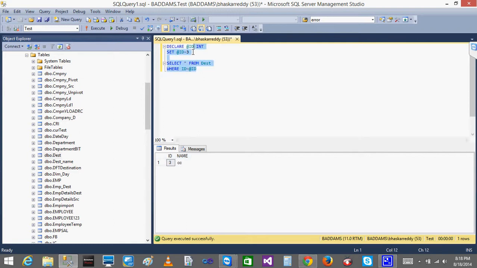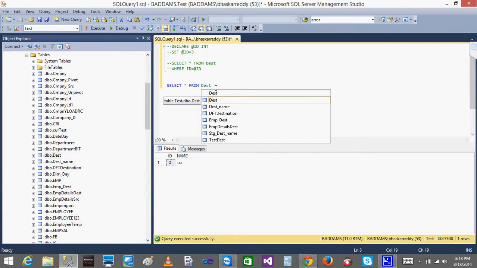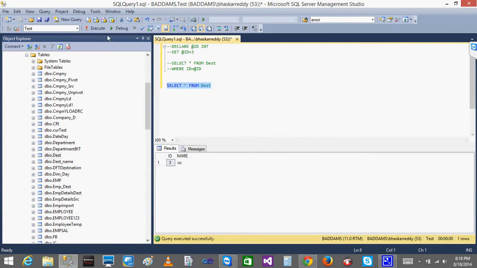Since today we are going to see the dynamic approach, we'll see what that is. We are done, I am able to pass that in the above scenario. Now I'll just write select star from dest, done. So when I execute this, I'll get the data.